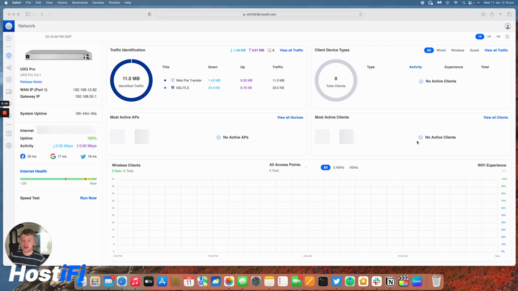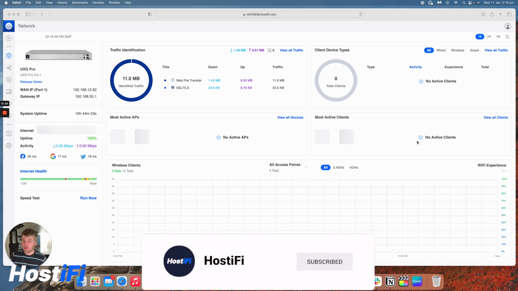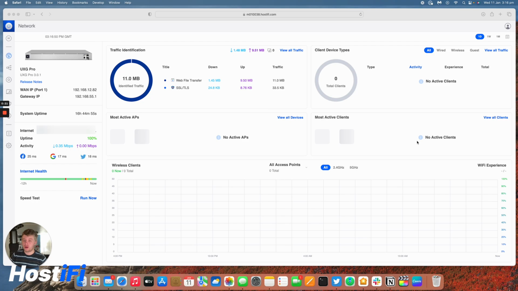My name's Alex and today we're going to be looking at how to enable the debug console on UniFi network. As of some recent versions of UniFi network, Ubiquiti has moved the debug terminal. It used to be enabled by default. It's now an option that you have to select.